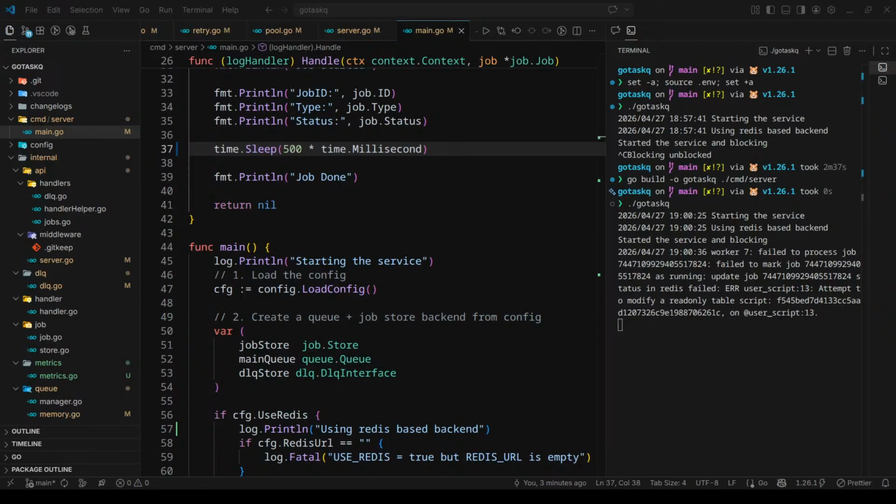Also one thing more, we can use the Prometheus UI or Grafana to create dashboards from this data. But for now, I'm just interested in these things, like queue default status failed. So status failed. The logger job failed. Why did the logger job fail? The logger job failed because worker 7 said it failed to process the job, failed to mark job.